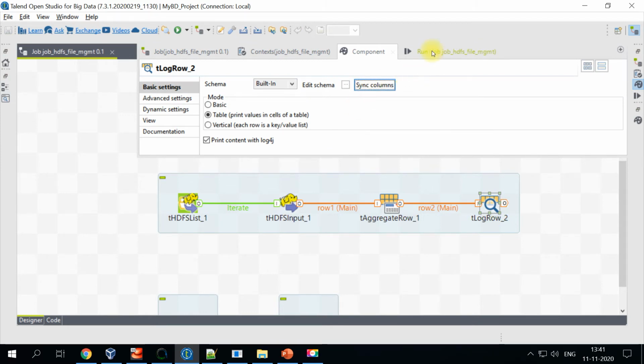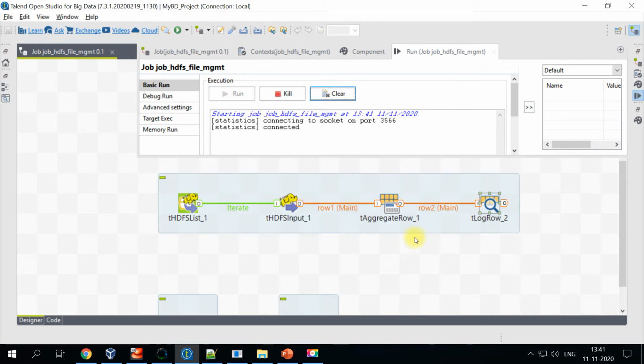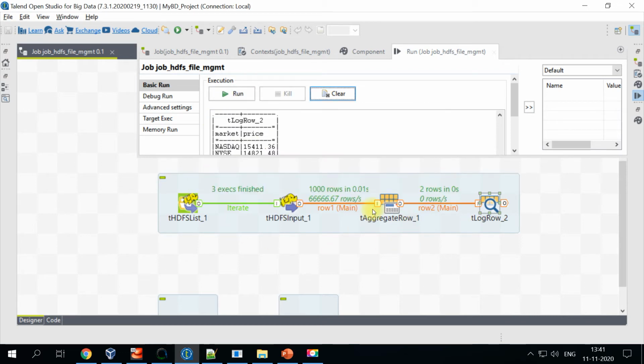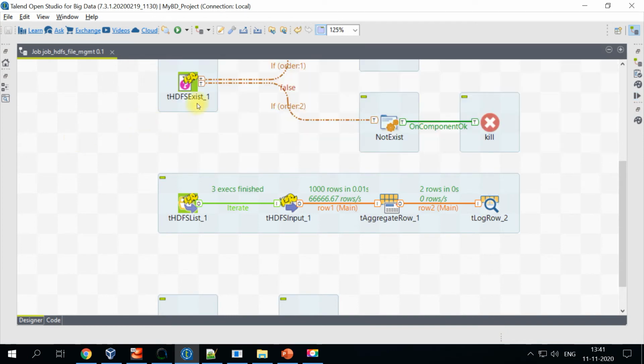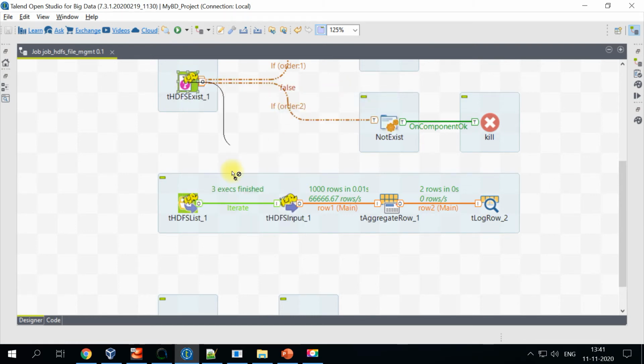Let me go ahead and run the job. So you see our file exists. Now we forgot to add that condition. Probably we can join it based on the subjob okay: if this exists, then only you pass the control. We can set that as well. So let's say if this file does not exist, then it would go to kill, and the tDie will make sure the next component is not executed.